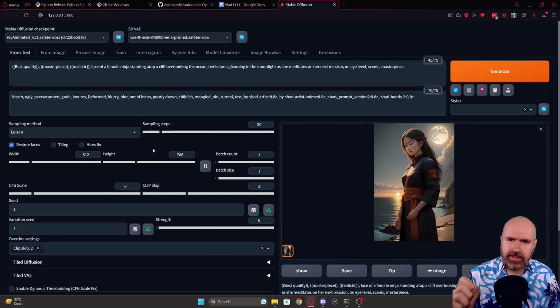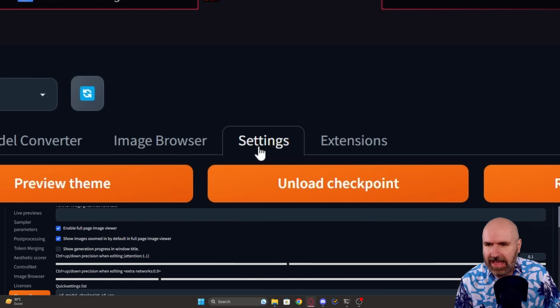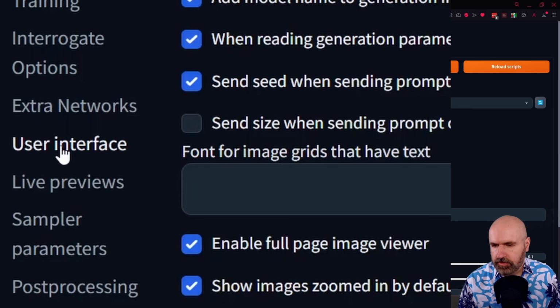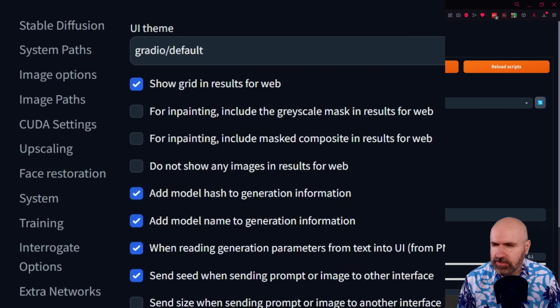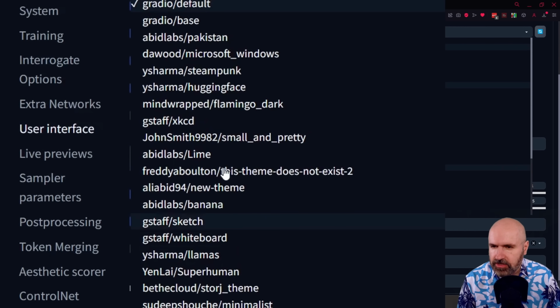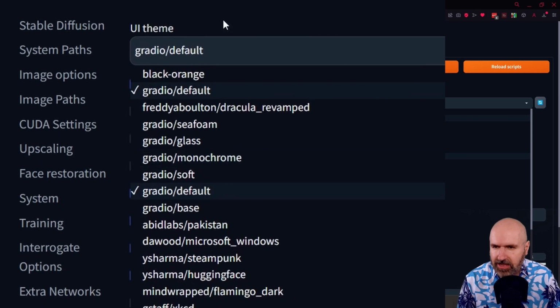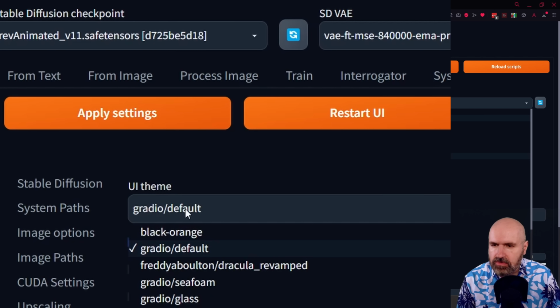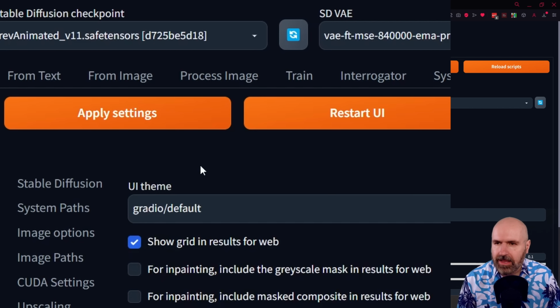So the first thing is to go over to settings, and you want to go through some stuff here with me. First of all, you want here to go to User Interface on the left side. The first thing here that is important is up here you have the UI. You can actually click on that. There's a long list of different UI designs. When you select one, you can actually click here on the preview theme button, and this will show you a picture of what it looks like. I am using Gradio default.